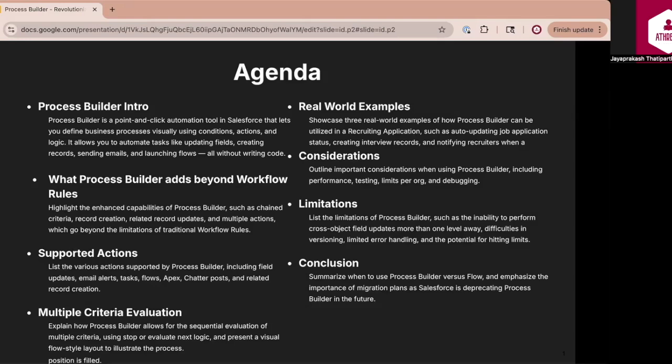For each agenda item, we will walk through real use cases wherever required, highlight key differences from workflow rules, and include live demos where applicable, like record creation, field updates, or scheduled actions. We will also touch upon Salesforce roadmap, which is deprecating Process Builder in favor of Flow. So understanding its strengths and limitations is critical for both legacy support and migration planning.